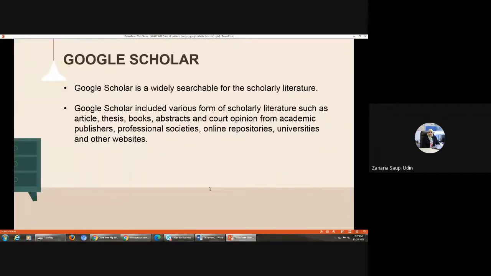Okay, Google Scholar, this one is a very simple profiling site. It doesn't have an ID, but since everyone is using Google, it's a widely searchable platform for scholarly literature. And it includes various forms of academic work such as articles, theses, books, abstracts, and so on.